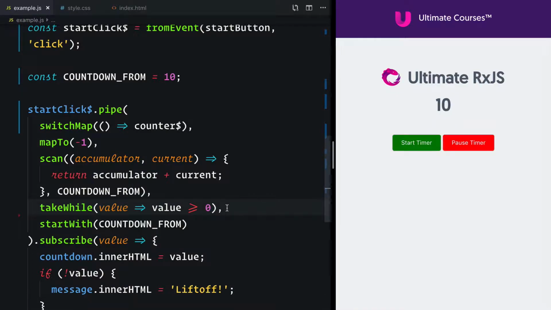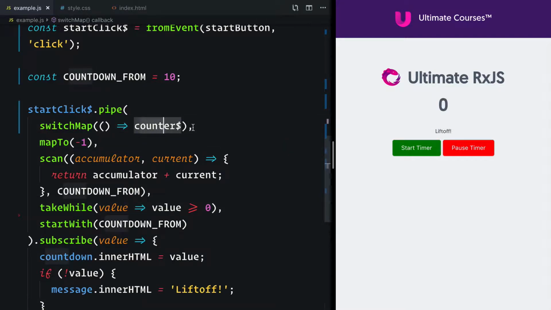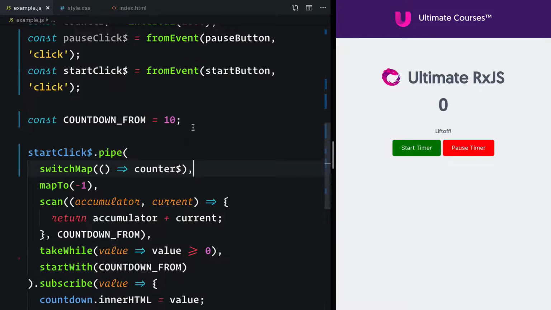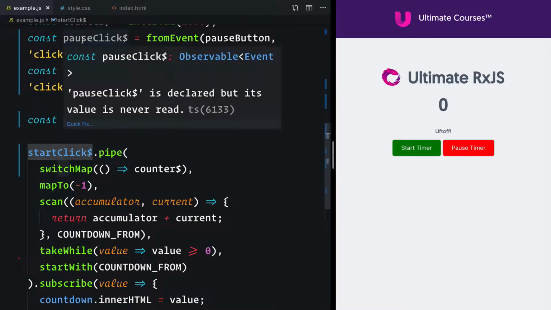Now let's save and we'll see how this is looking as a checkpoint. At this point our timer doesn't start on page load, and clicking the start timer button begins the countdown. Unfortunately though, we no longer have a way to stop the timer, and clicking start again really does nothing but restart this internal interval. So we need to be able to consider this pause click stream along with the start click stream and stop the countdown whenever the pause click stream emits a value.